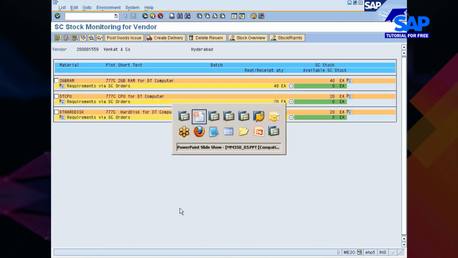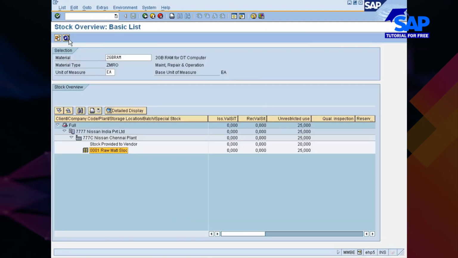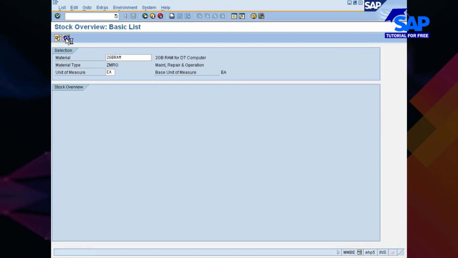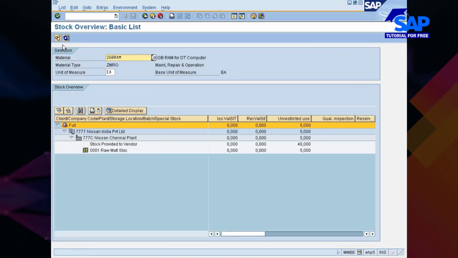Now, I just wanted to tell you one more thing here. If I go and refresh, initially what is the stock that I have for the 2 GB RAM at my plant? 45, isn't it? Look at this. It is still 45, right? The stock did not get reduced.